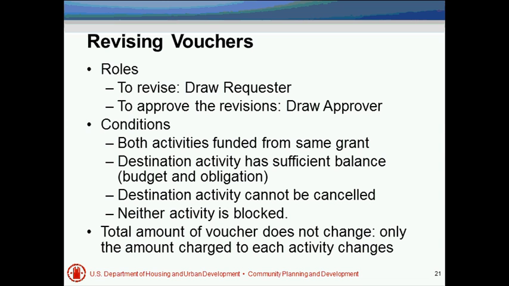If you need to revise a voucher, you need to initiate it by the draw requester and approve it by the draw approver. We've had several cases where the requester will create it and submit it, and for whatever reason, the draw approver never approved it. Well, after 90 days, that revision will disappear, just like the creation of a voucher or drawdown request itself.